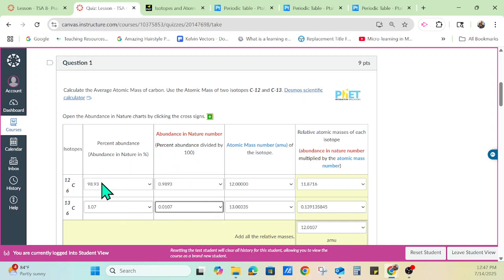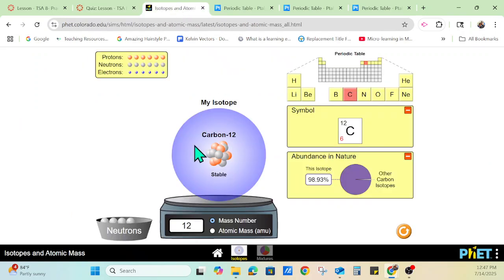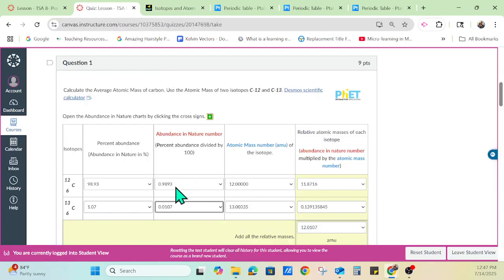These are the percent abundance. These numbers are when you divide them by 100, and this is the atomic mass number. Where do I find those information? From here, this scale, atomic mass number, and if you want carbon 13, remember to add a neutron. You have the atomic mass, and you have right here the abundance in nature. So all these numbers are from the simulation.